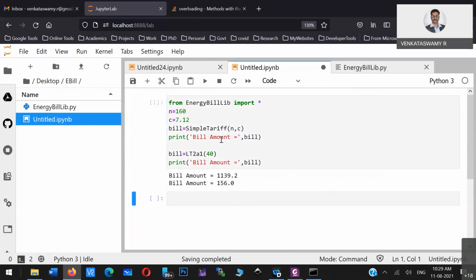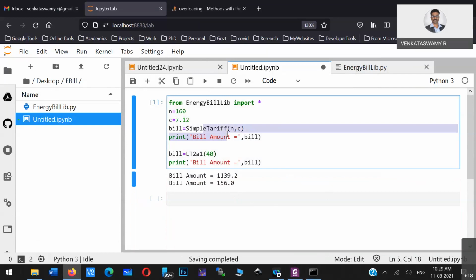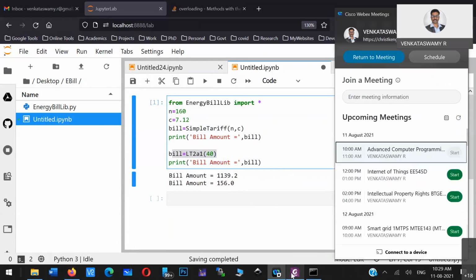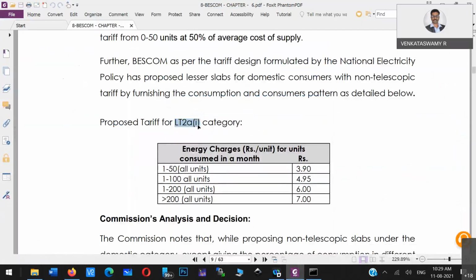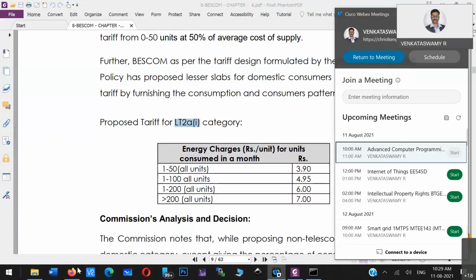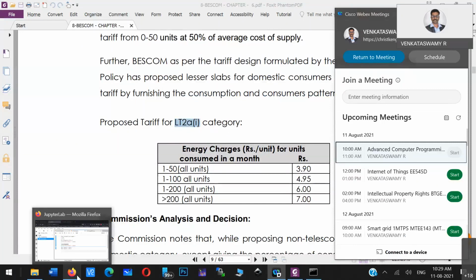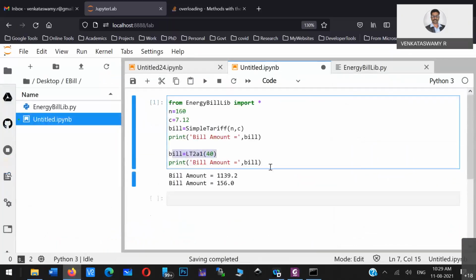So for the simple tariff structure, by passing 160 and 7.12 rupees, I got some bill amount. And the second function is basically for 40 units. As per this particular plan for an LT2A category consumer, if the number of units is less than 50, then 3.9, correct? So 3.9 is multiplying with 40, and then it is 156.